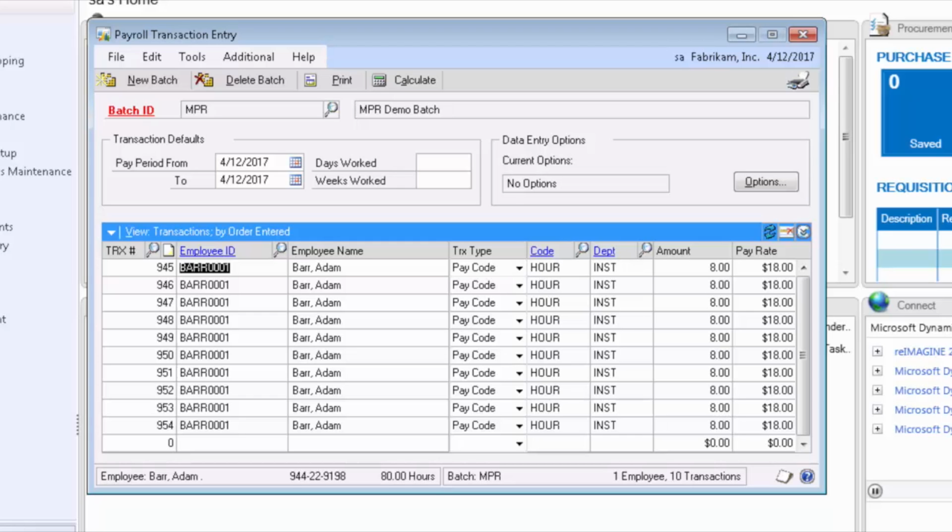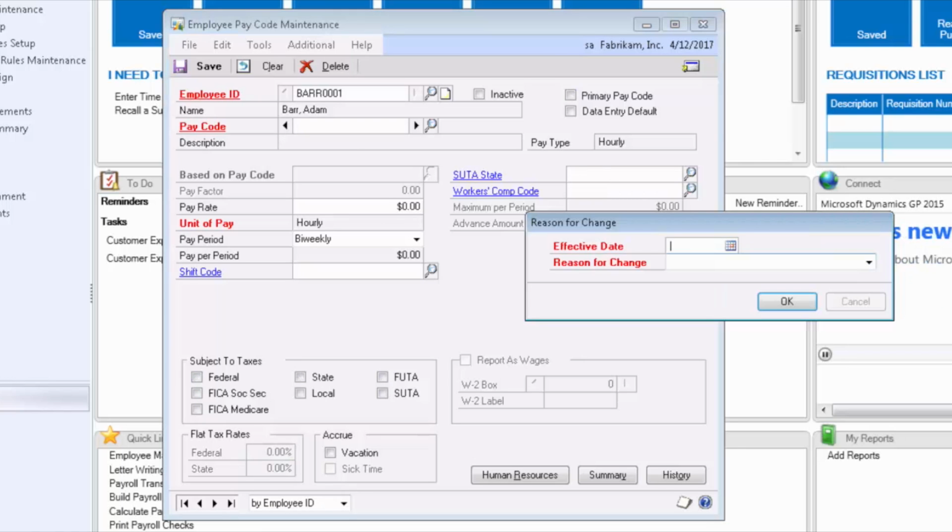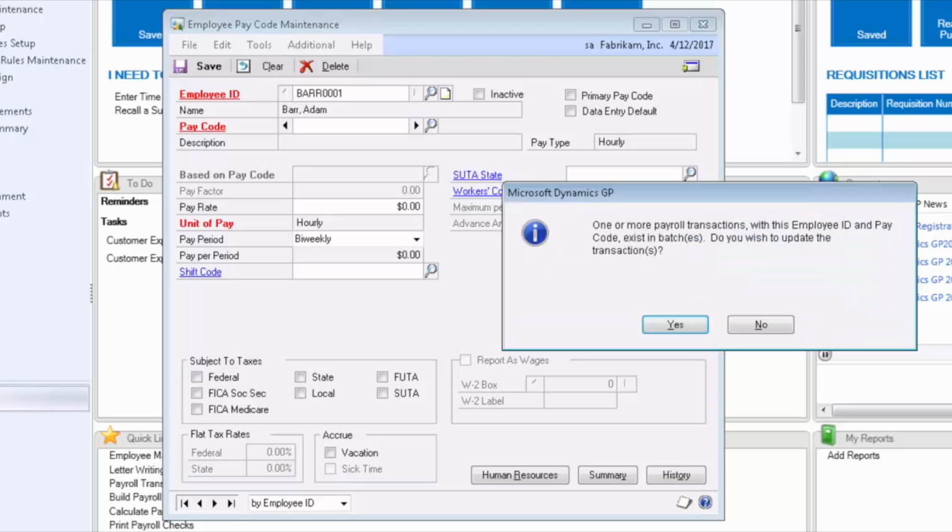Let's go ahead and change the employee's pay rate. On the employee pay code maintenance window, Adam Barr's current pay rate is $18. We're going to change that to $18.50. We are going to provide an effective date for this pay change of May 6th, 2017, and give our reason for change. Now you'll see that since we already have the batch in place, so you didn't have to watch me type in all the transactions, it's going to ask if we want to update that existing batch for this employee, and we'll say yes.